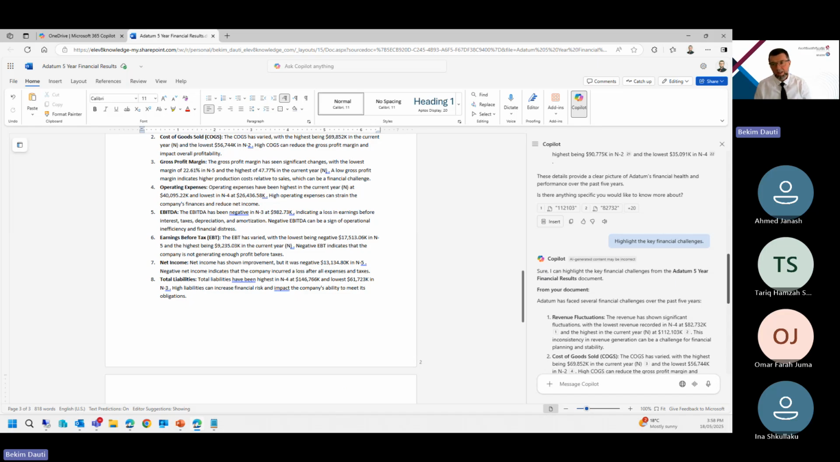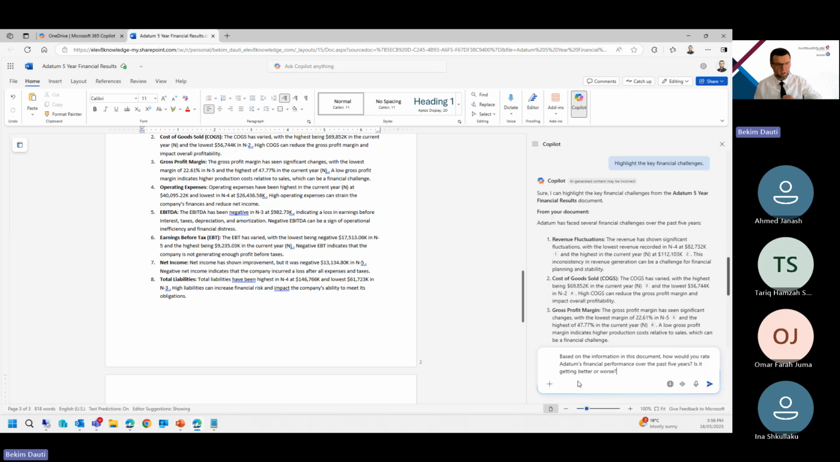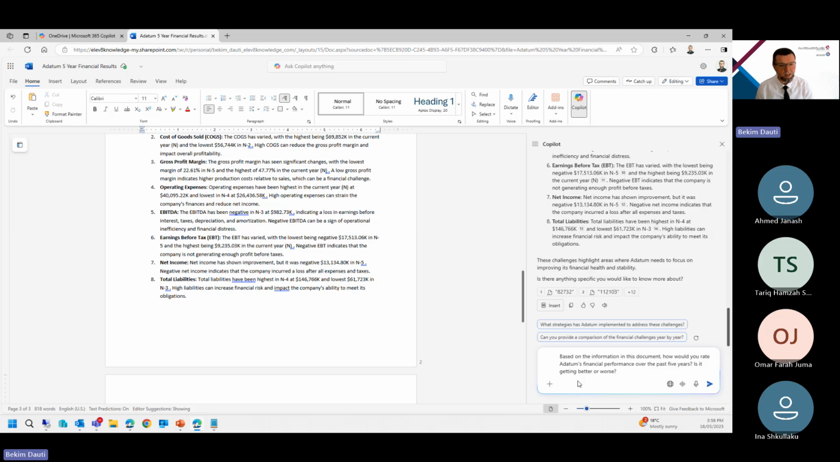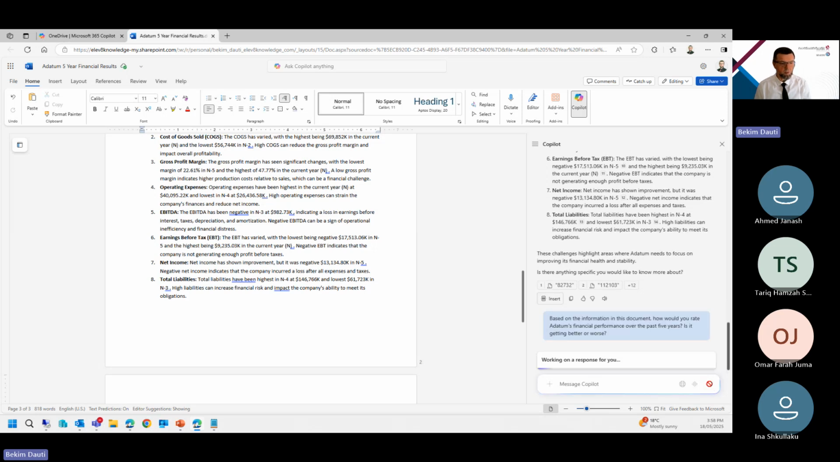prompt. But what if I want to actually have a prompt which is detailed? I'm establishing the context on it. So, based on the information in this document, how would you rate Adatum's financial performance over the past 5 years? And is it getting better or worse? So this is considered to be a true data analysis, but translated from the perspective of the task that I'm performing, it's considered to be the finance analysis as well. Let's execute this one.